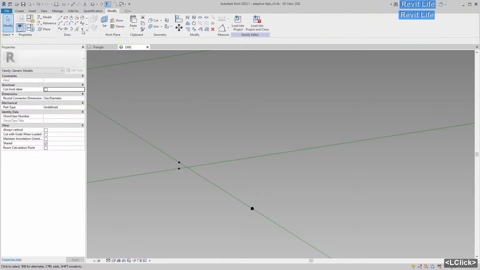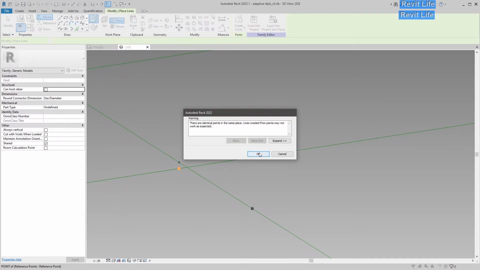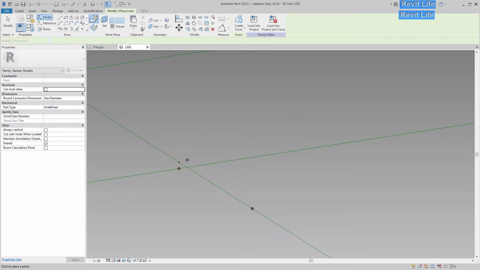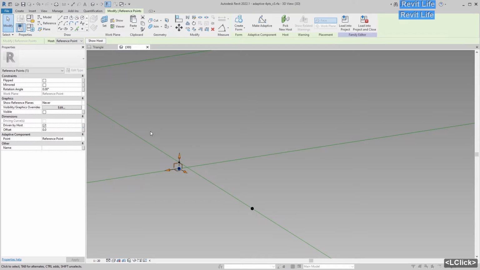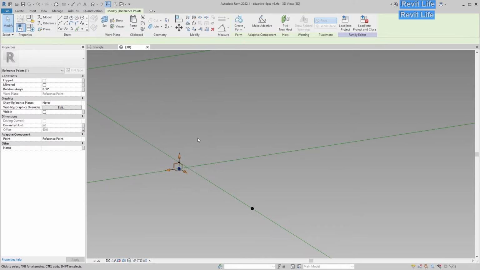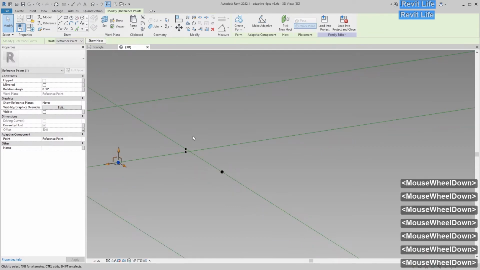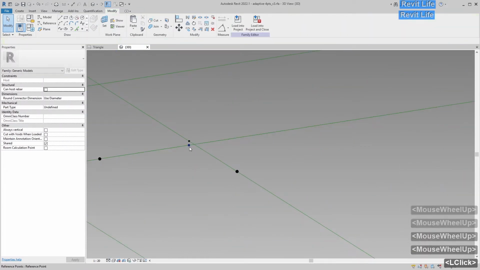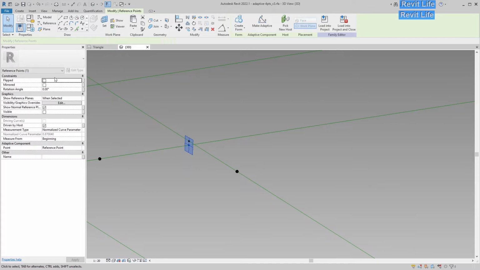Okay, this point moves in the right direction. Now we need to add one more, set work plane. Okay, click and add the point. Now select the point, and add fillet parameter to the offset property. And this point moves to the wrong direction, so we need to again flip the hosting point.